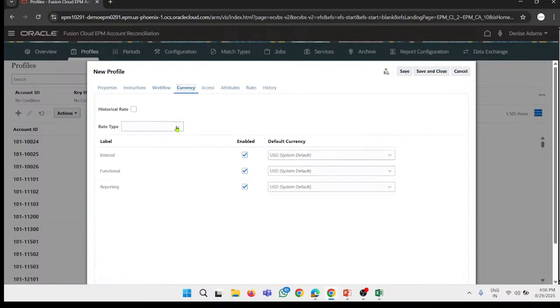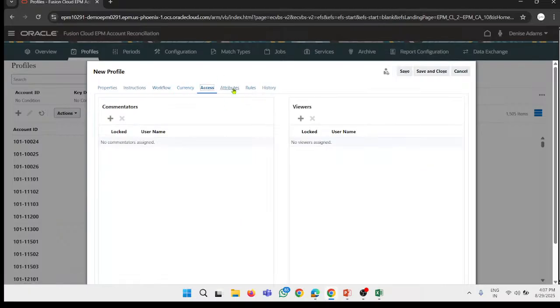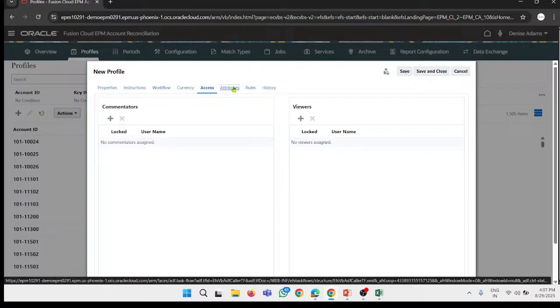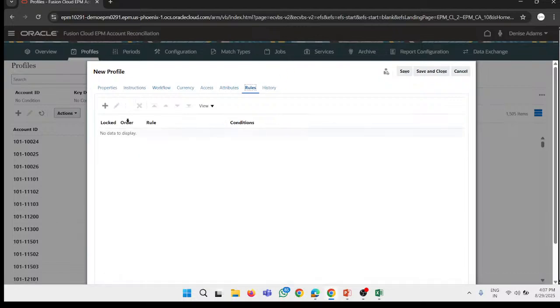In currency, I am quickly going through all this because in yesterday's session 4, I have already explained all these things. So I won't be explaining all this again because it will take a lot of time. Then here you have to select the currency, which is USD in functional. Then access, there is no access for this reconciliation. Attribute, for right now I won't be giving any attribute, I am just giving a rule in this profile. Okay, so just click on add.